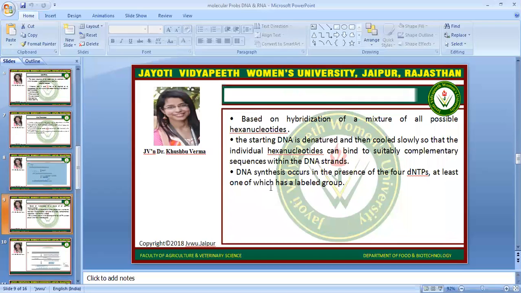This method is based on hybridization of a mixture of all possible hexanucleotides. The starting DNA is denatured and then cooled slowly so that the individual hexanucleotides can bind to suitably complementary sequences within the DNA strand. The DNA synthesis occurs in the presence of the 4 dNTPs, at least one of which has a labeled group.